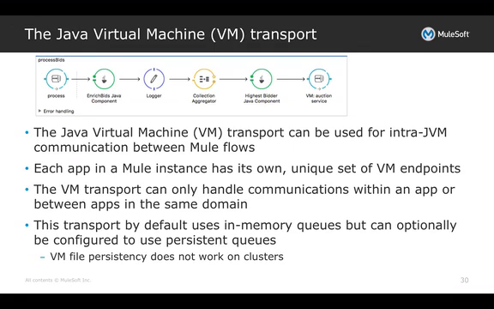The transport by default will use an in-memory queue, but you can optionally configure persistent queues. Now, if you are running in a cluster, the VM file persistency is not going to work.